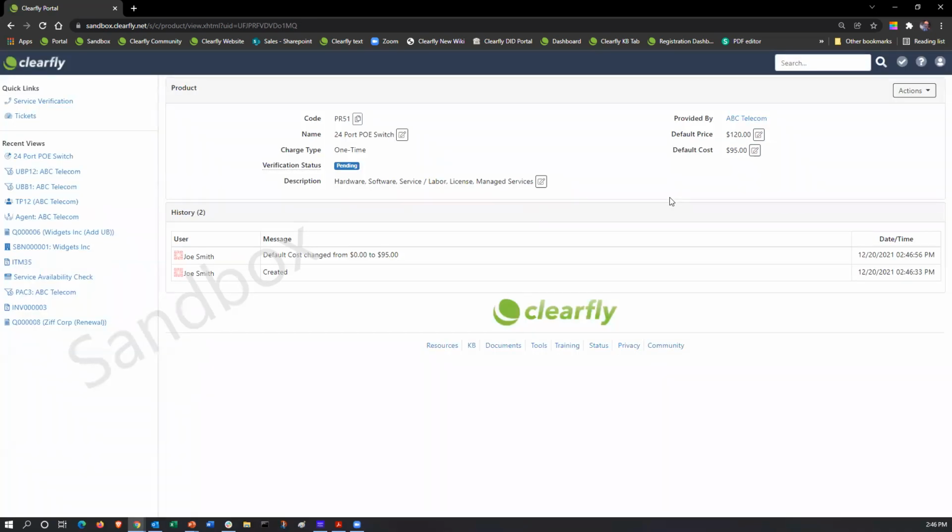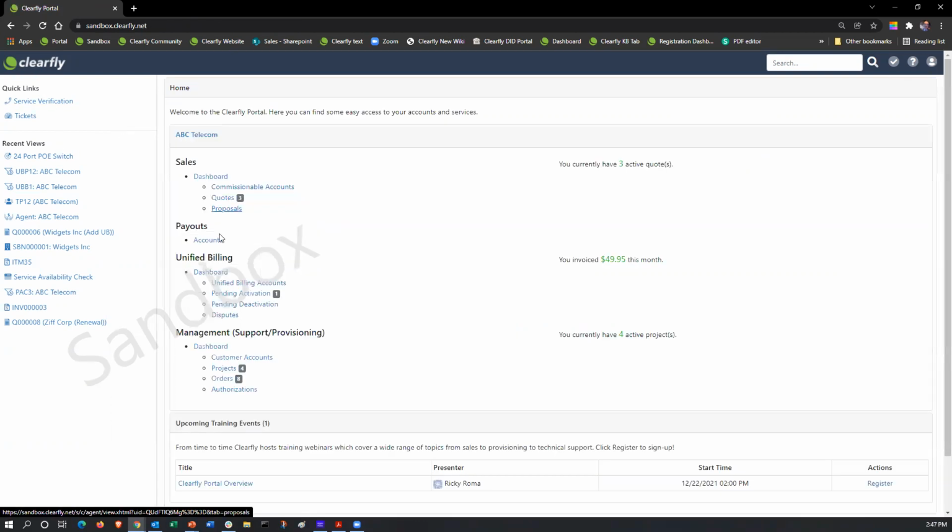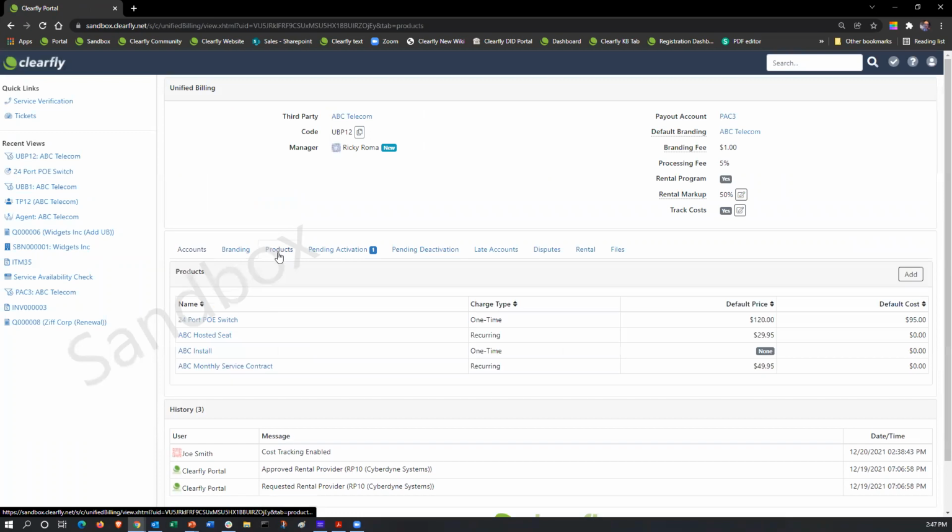And now when you sell that product and you look back at this customer, you'll be able to see some profit. Okay. All right, let's go back to the unified billing tab here. Go to the product piece. Now let's go ahead and add a recurring charge.